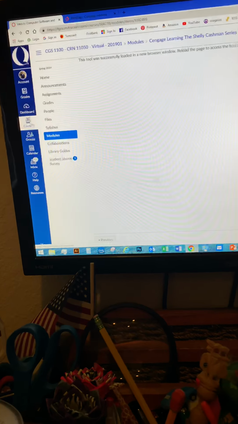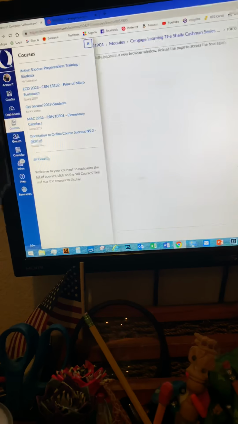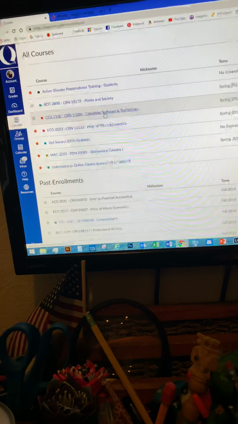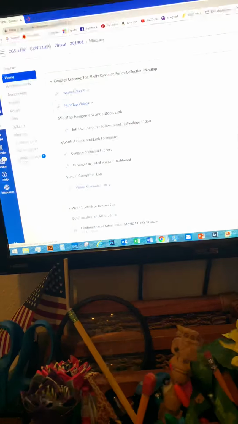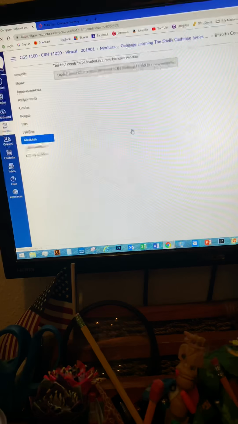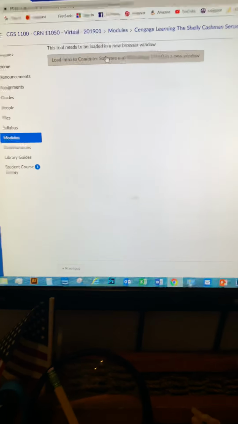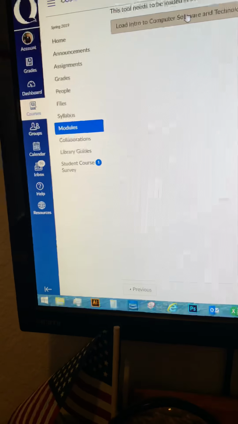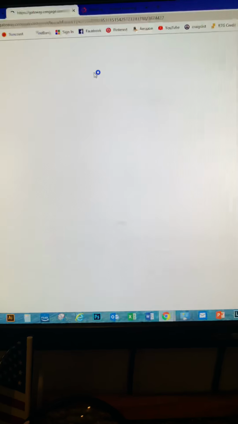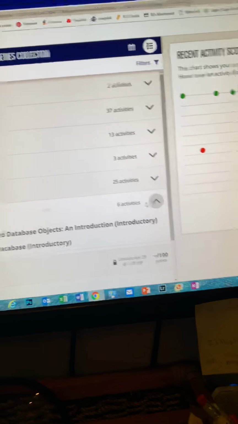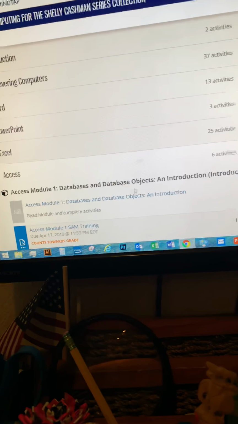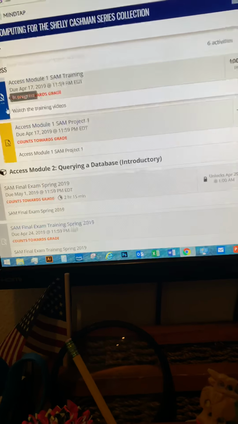So then you're going to go back to courses, hit all courses, and go to computer software and technology. Like I said before, you're going to hit the link, Intro to Computer Software and Technology. So that's in the module section. Then you're going to hit that. It's going to load in the online textbook. Like I said before, hit the drop down for Access, hit Module 1.